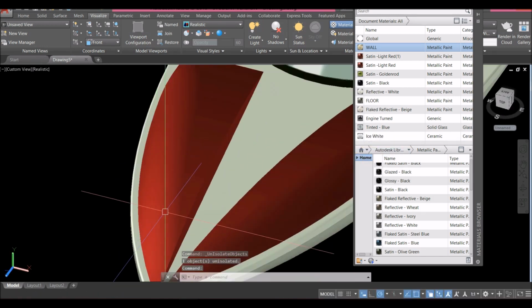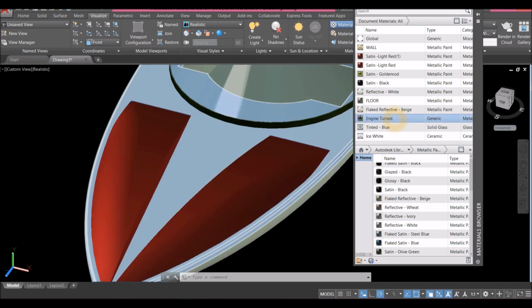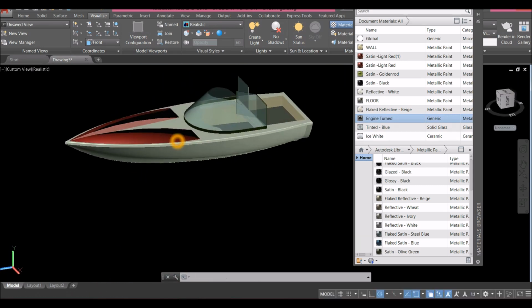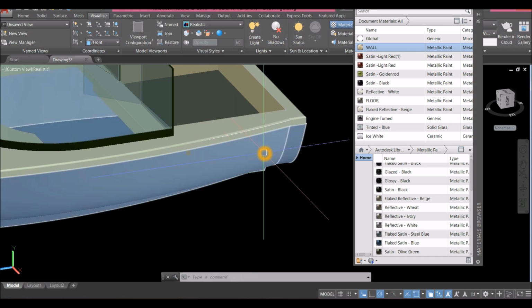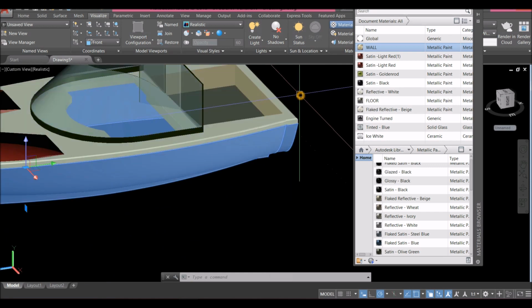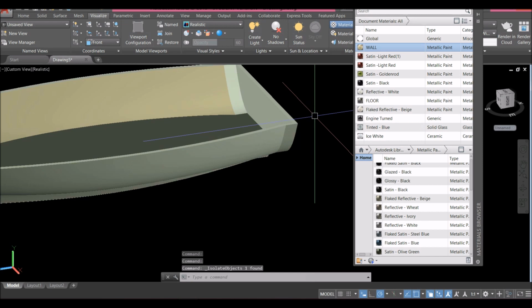Now for this one here, I could apply the dark color. So I'm gonna use the engine turn, drag, control, drop it here. Same process. All right. And the next one, I'm gonna isolate this one because I'm gonna apply fillet on the edge here. It's easier that way. So right click anywhere on the screen and select isolate object.